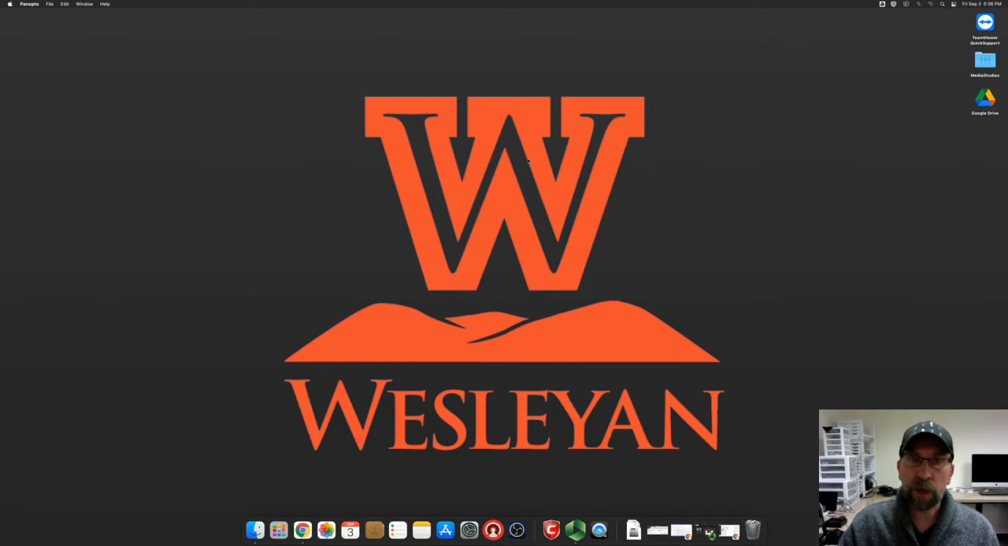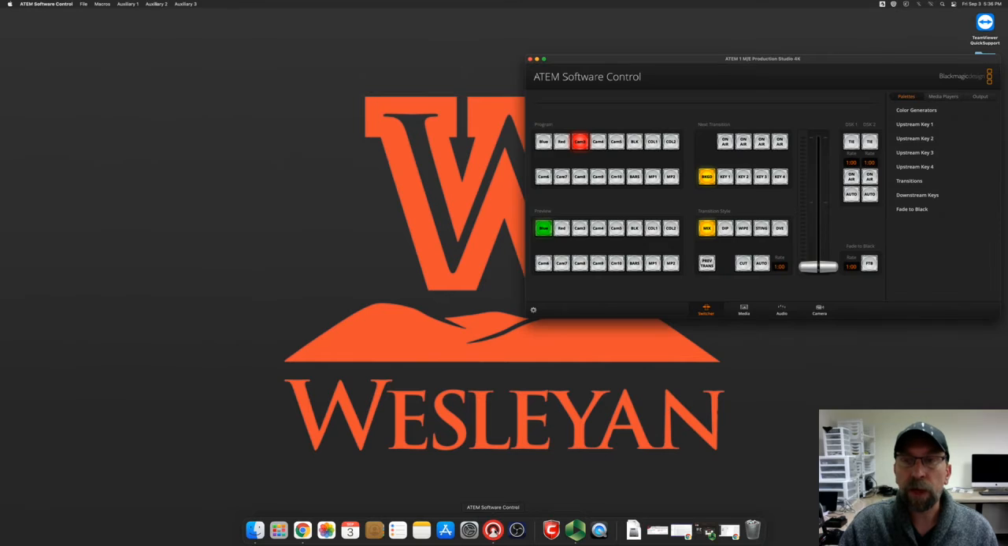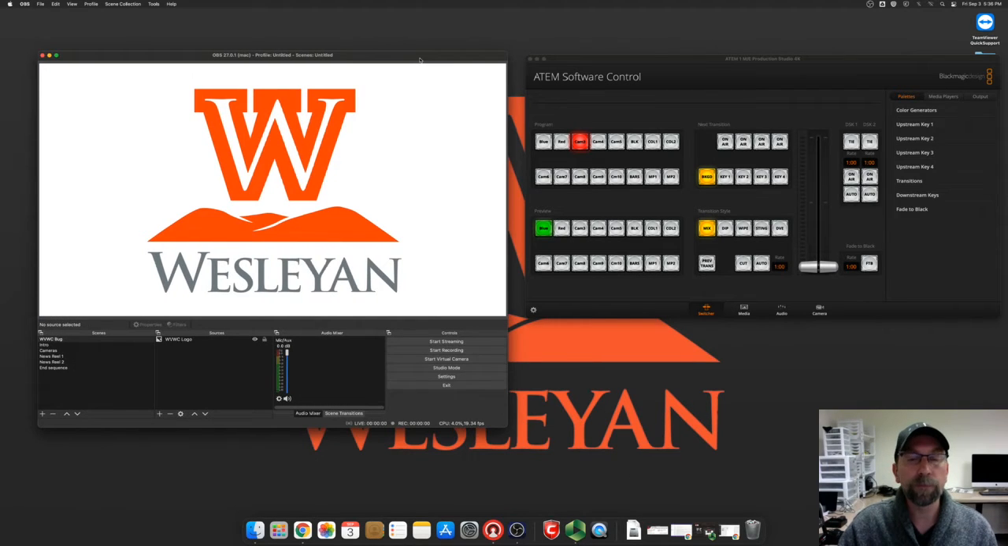When you first sit down in the control room as the technical director, the first thing you'll do is switch the large red button on the switcher rack to turn on the equipment. Next, open up the computer and turn on the ATEM software control right here, and that will connect the computer to the switcher. Next, you'll click on and open OBS, or Open Broadcast Software.